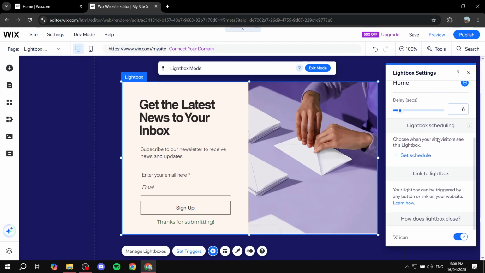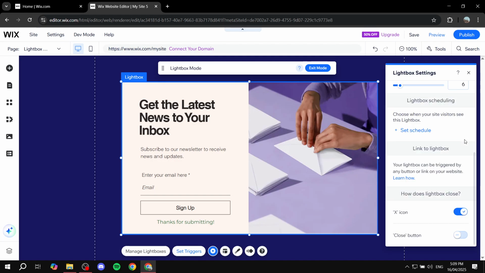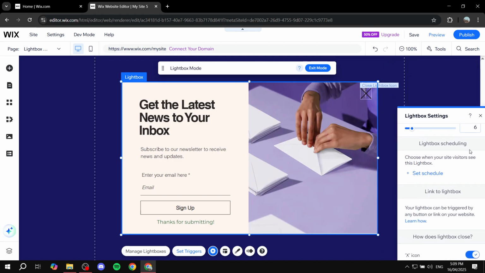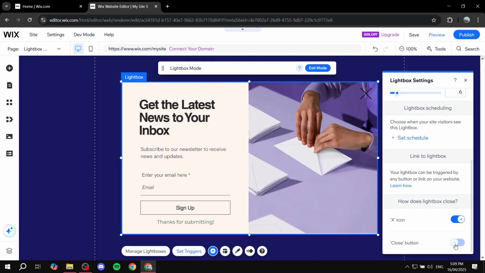So if you want to choose when your site visitors see this lightbox, you can feel free to do so, but I'm just going to leave it. If you leave it empty, that means it's going to be at all times basically. And if you want to do more things like change the icon and stuff, this is going to be how you close it. So whether it's going to be the X icon, which is going to be here on the top right, or if you want to show a close button, also is going to be right here, and you can feel free to change it later on. I'm just going to stick to the X one, and this is going to be for linking, like I said. So this is for the settings for the lightbox.